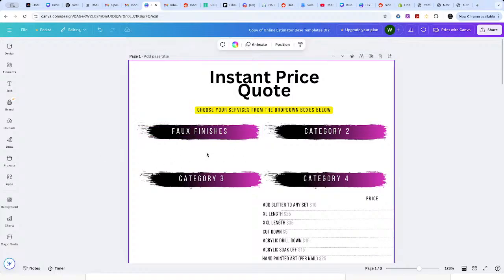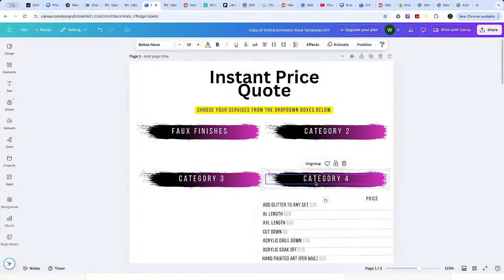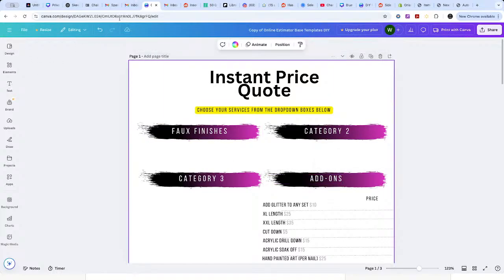Now you're gonna want to leave this part blank, and all of the tutorial videos go into detail about why you're going to leave this blank, because essentially you're going to edit this part for the design of your instant price quote tool, and then you're going to go into Adobe Acrobat Pro to create all the drop downs with the calculations, and so on and so forth. This could be your add-on category, stuff like that. So you can edit this template however you see fit.